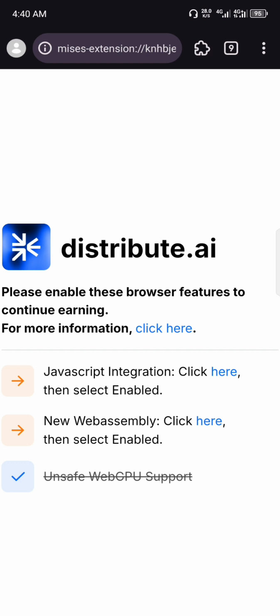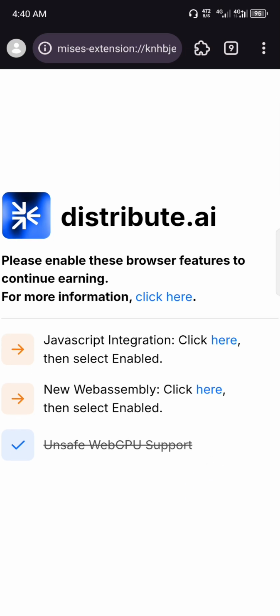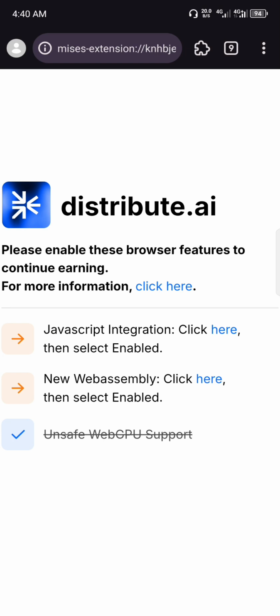So we're going to allow that to download, right? So it has finished downloading. Now immediately it finished downloading, this is the page that is going to take you to. It's going to ask you to enable a few things. One of the things that you need to enable in order for this extension to run is JavaScript integration. Also, you need to enable experimental or new WebAssembly, right? Now, because we've updated our Mrs. browser, this unsafe GPU support has already been marked, right?